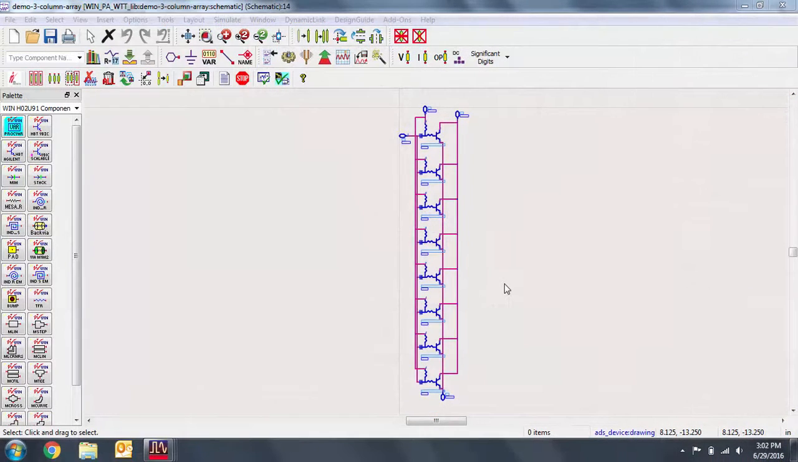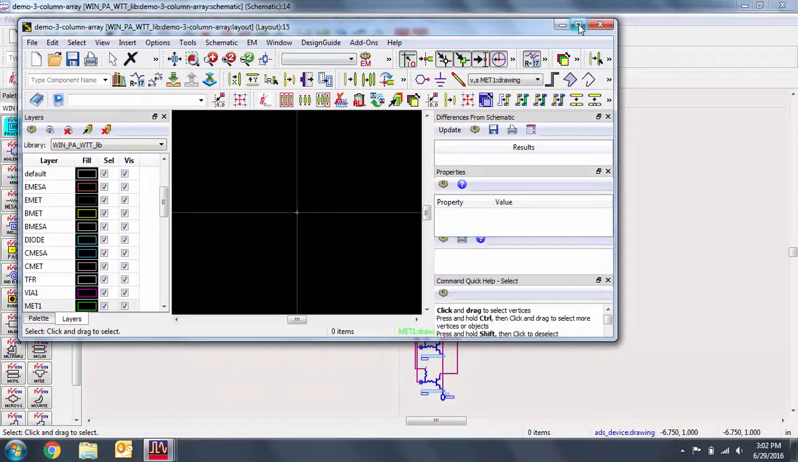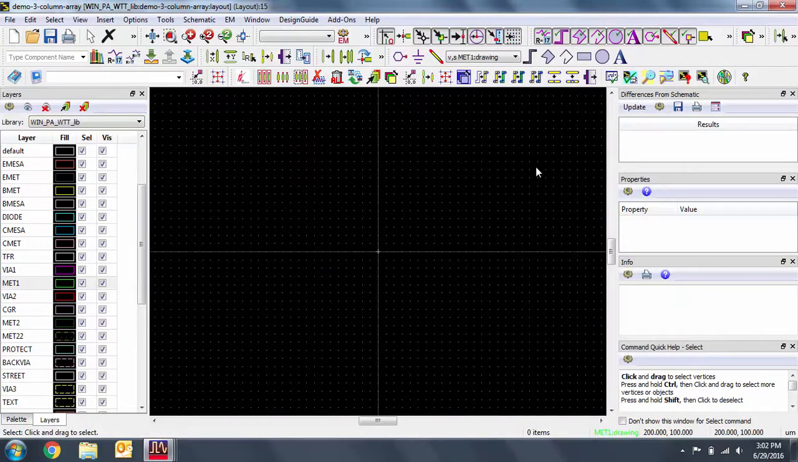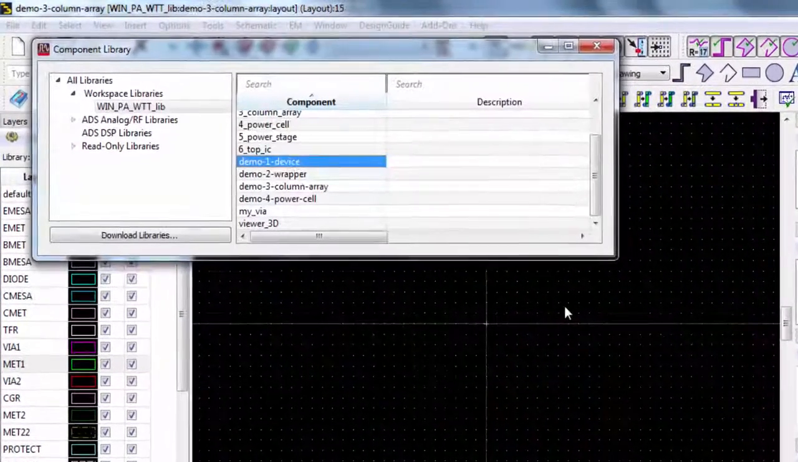Here is a schematic of an array of the wrappers that we just made. We want to have 8 copies of the wrapper and have each pin of the wrapper connected to all of the other respective pins on the other copies. Let's start working on the layout. Let's go to the instance library and place a wrapper on the origin.